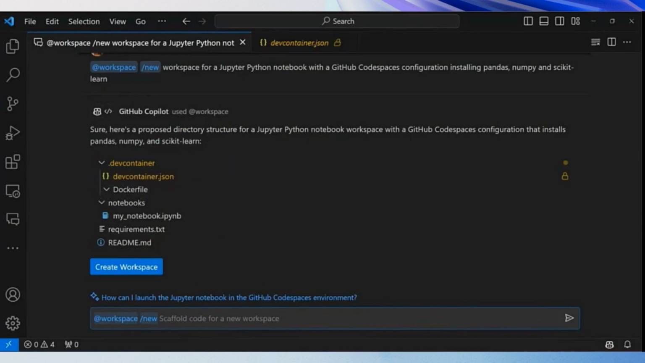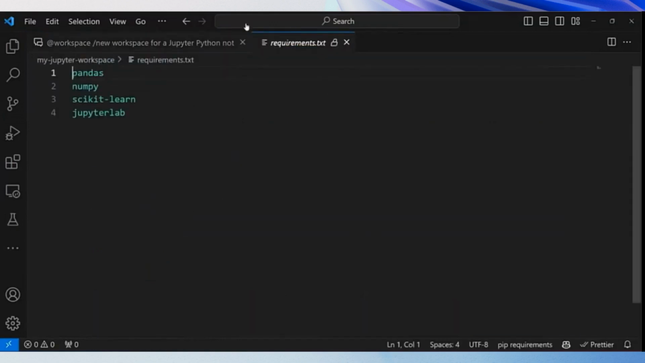Then we have a Dockerfile placeholder where we can add a Dockerfile containing additional instructions needed to create the Docker container image. We have a requirements.txt file listing the Python packages to install in the development container that we will use in our project, like Pandas, NumPy, scikit-learn, and JupyterLab.